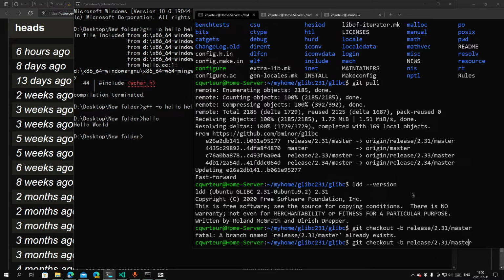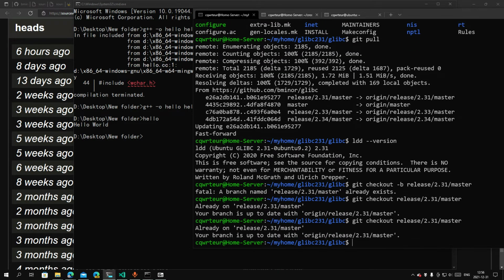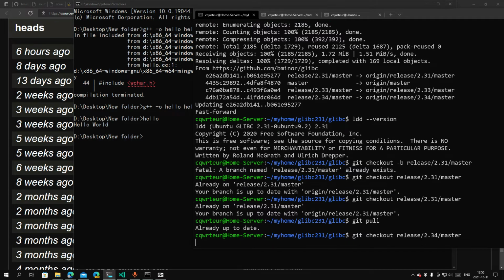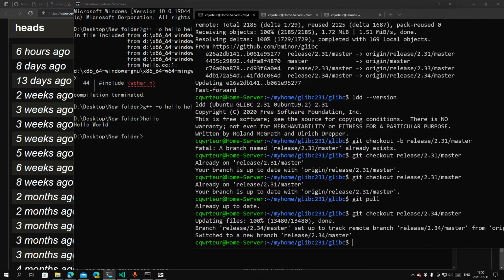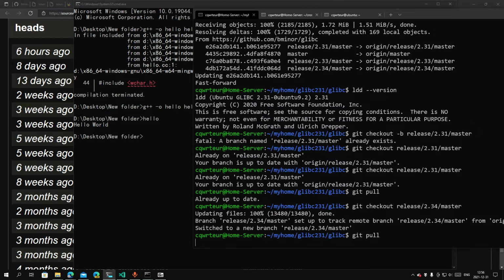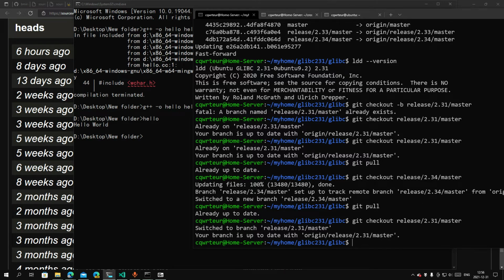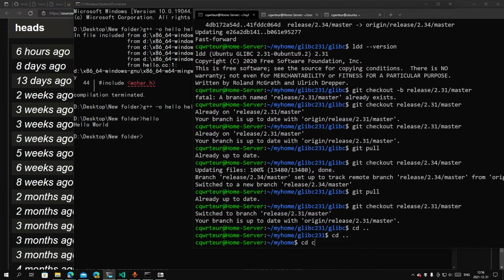Okay, glibc just checkout. Then git pull, I think, should be done. If you're using 2.34, you probably need to check out that version, right? And whatever you want, here is just the 2.31 thing. So with that, we can start our compilation.